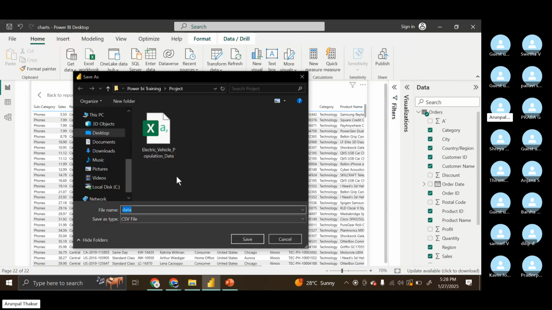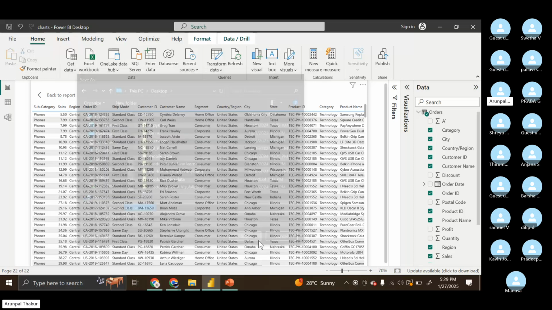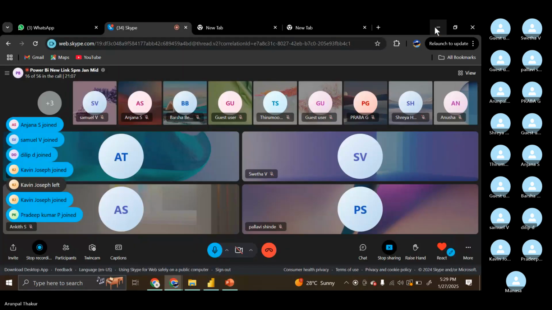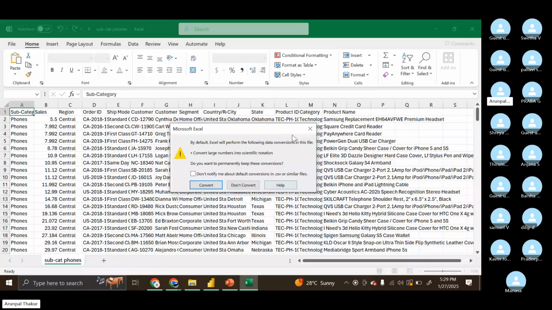Let us suppose I want to keep it on the desktop, subcategory phones. I am saving like this, save. I think it got saved. Where is it, subcategory phones? Getting it, everyone? So have I applied any filter or anything?